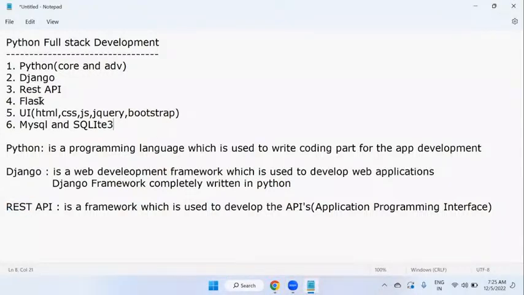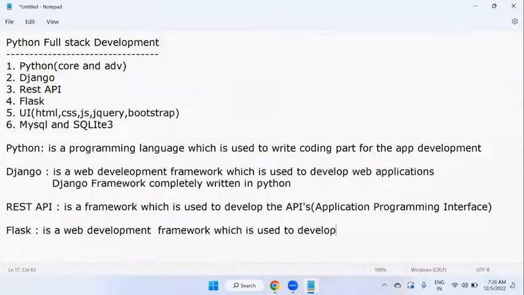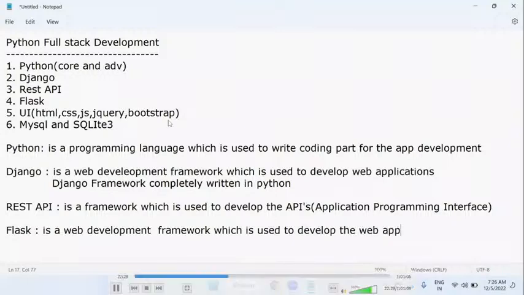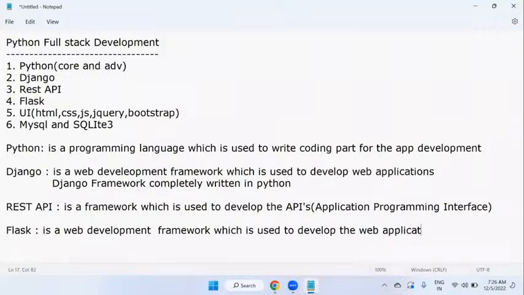Now coming to what is Flask. Flask is also a framework, sir. Look at this. Flask is also a web development framework. Sir, you were saying Django is a web development framework. Again, Flask is a web development framework, which is used to develop web applications. Using Flask also we are able to develop web applications.